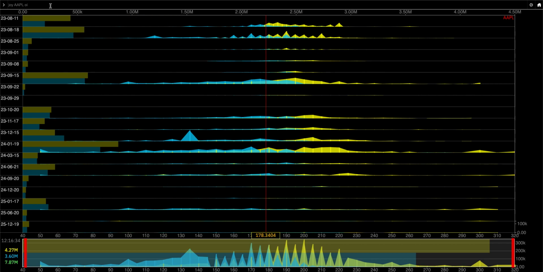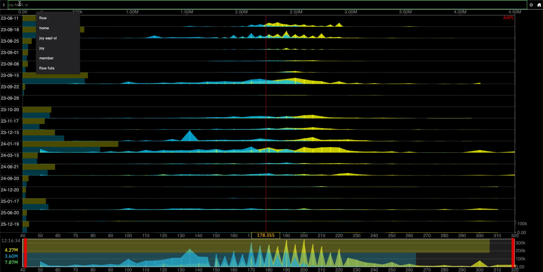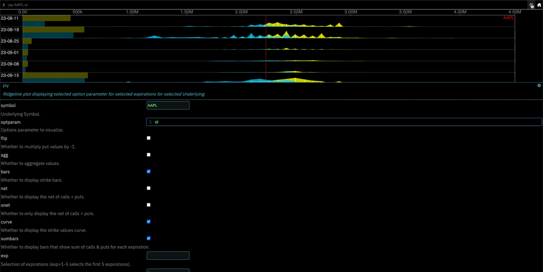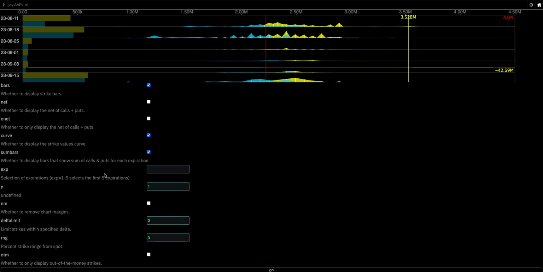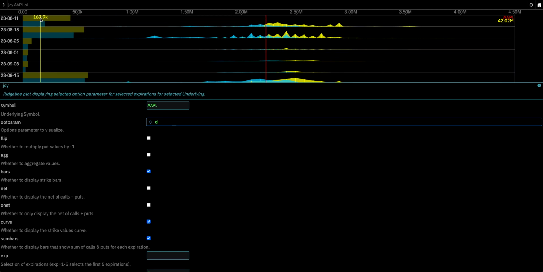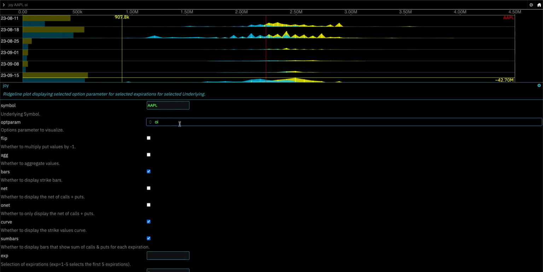So now let's say that instead of looking at open interest, you want to look at volume of buys and sells. You can do this a couple of ways. One is by modifying the command. The other way is by using the control panel. So the control panel, which you access here, you click it, and these are all the ways that you can control this specific app.